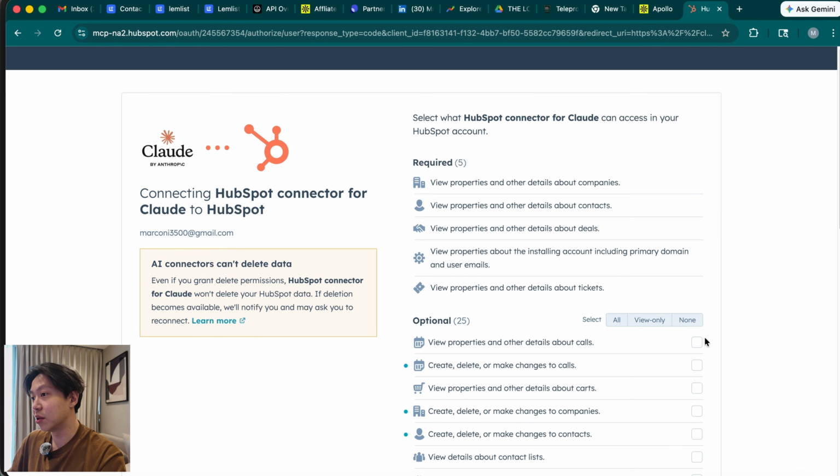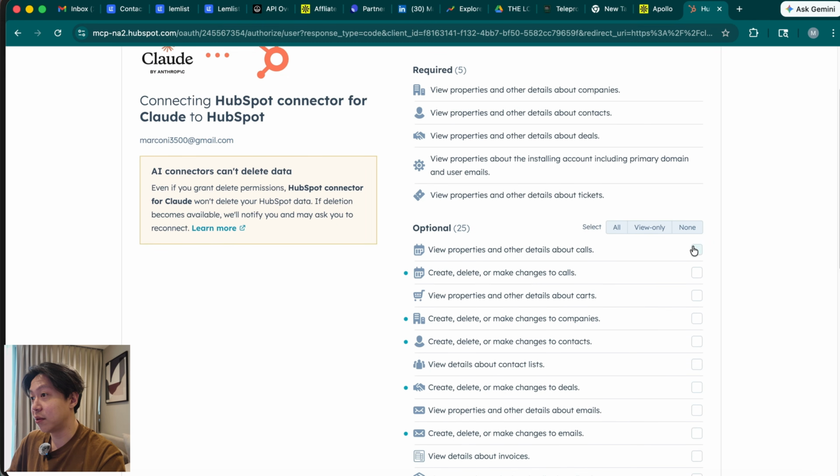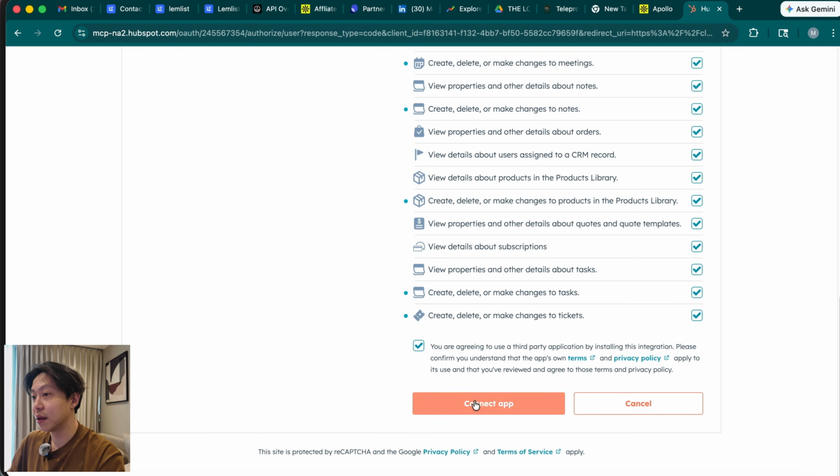And now it's asking me whether it could have all of this information. So I'm going to just checklist yes for everything. Okay, I'm going to select all. Okay, I'm going to connect app.